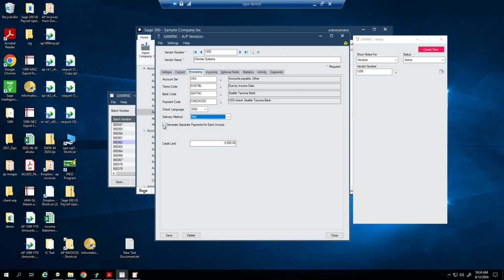This checkbox generates separate check payments for each invoice. You can do that if you want. I've had clients accidentally check this and then they print a check and they're paying 4 invoices and then they print out 4 checks. So if that ever happens, this is where you would go to uncheck that. But if you needed to do that, you can.